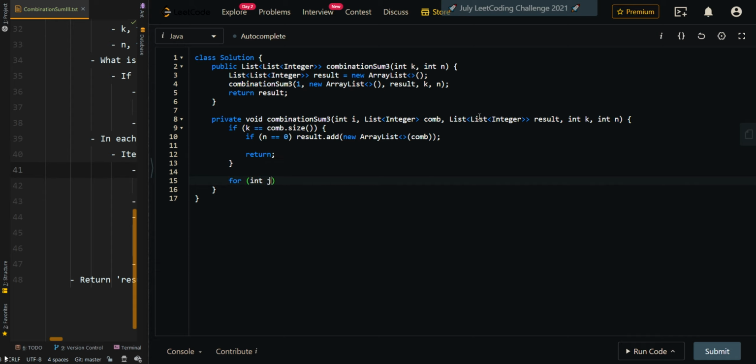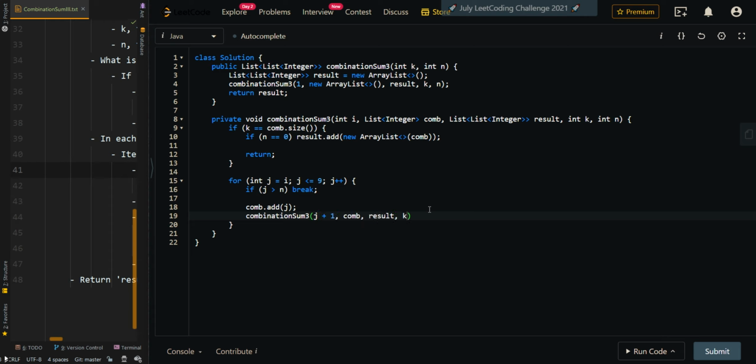Now we're going to iterate from i to 9, denoted as j. If j is greater than n, we should not be searching forward anymore. We can just break from the loop. Now we're going to add j to our current combination. Then we're going to recursively find the rest of the combination, starting from j plus 1 to prevent duplicates, and also decrement the sum by j. Now we want to backtrack our steps. After we have found one combination, we want to backtrack our steps. This can be done by removing the last element from our current combination.